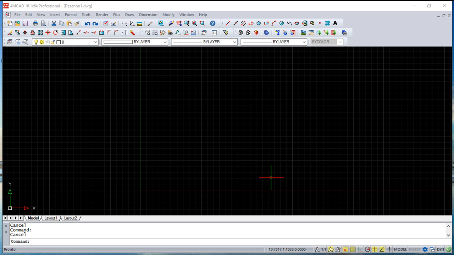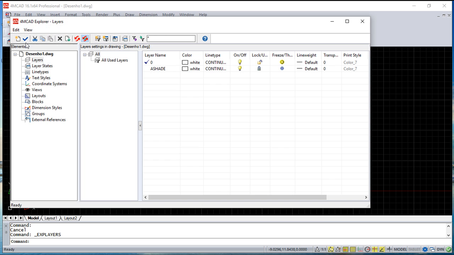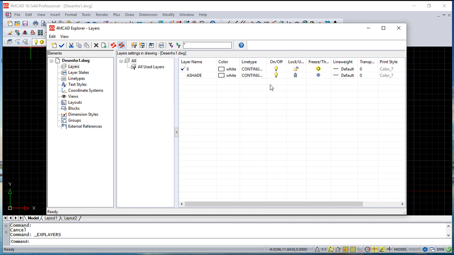In this case we have the layers. We will have lessons specific for this topic, but at least for now I will tell you that we can set the current layer, and this can be done in several ways. The first one is, for example, to come to this icon here, explore layers, and this is the dialog box for the layers where you can say which is the current layer. Now we have only these two by default, but we can create others.